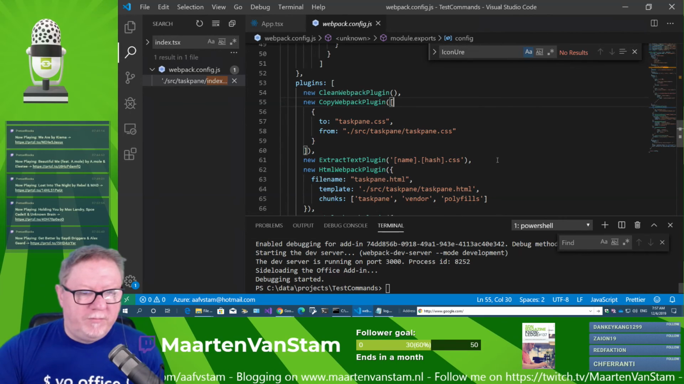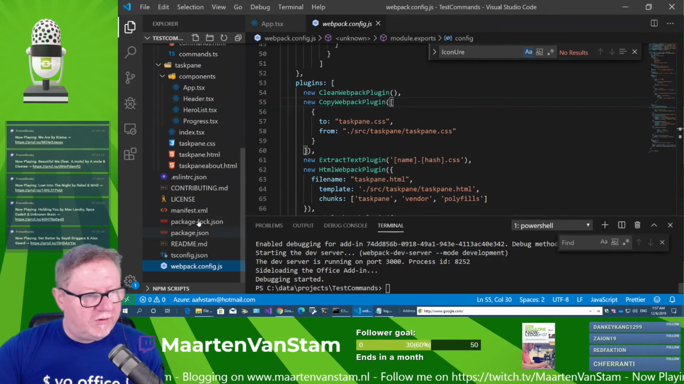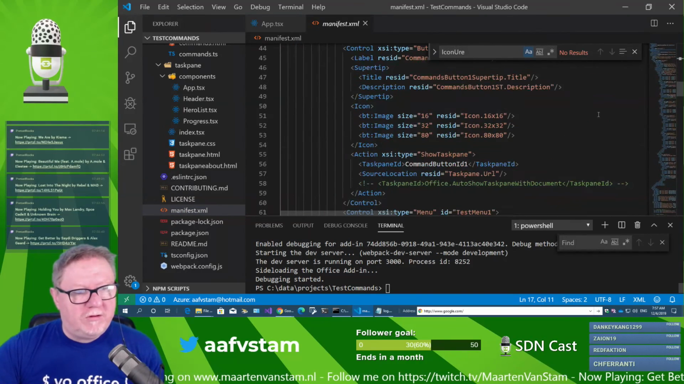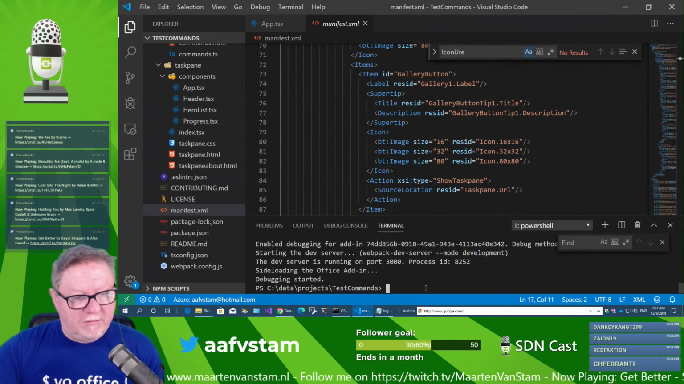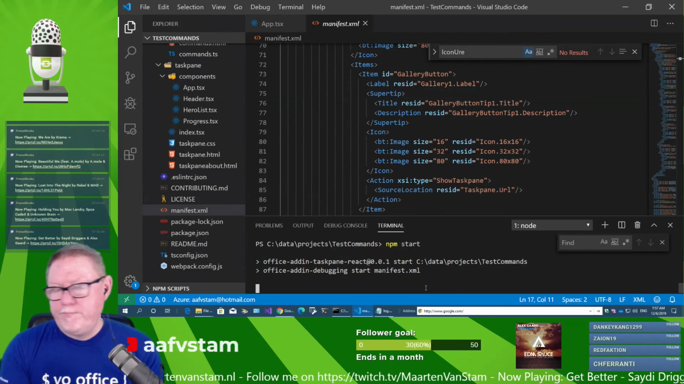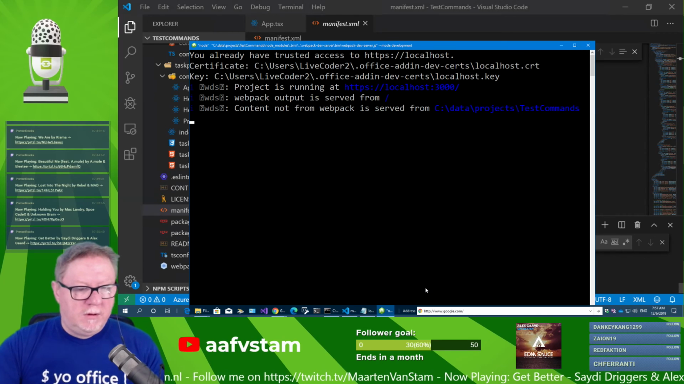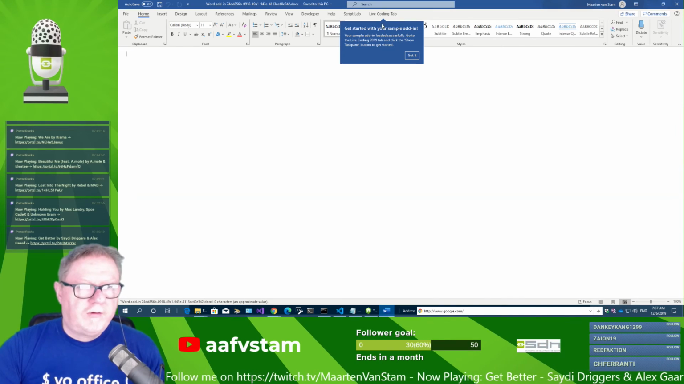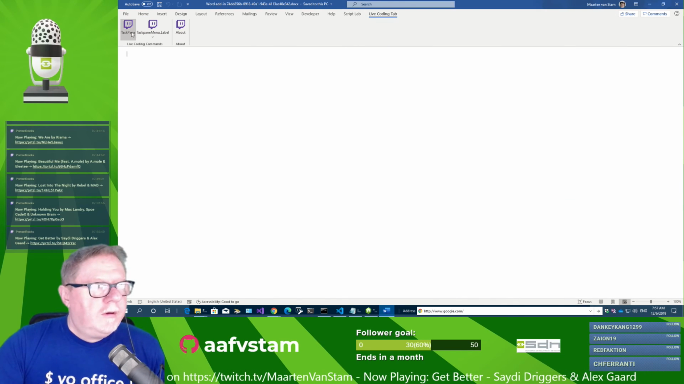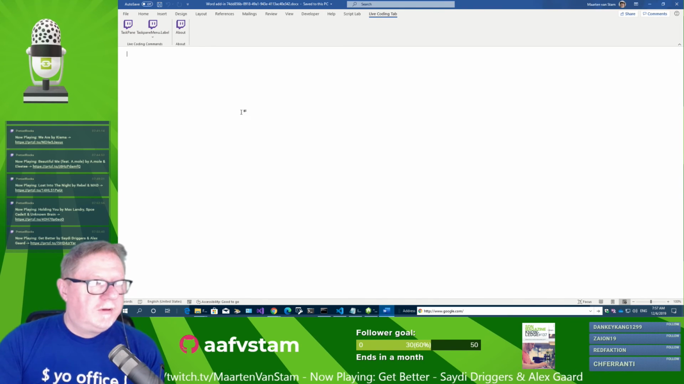I need to find some resources to put in the manifest. Like the manifest, where's the manifest? Over here. That we need to customize. Let me quickly run this one more time, npm start. There's Word, live coding tab. So we need some more icons for one command and an about command.